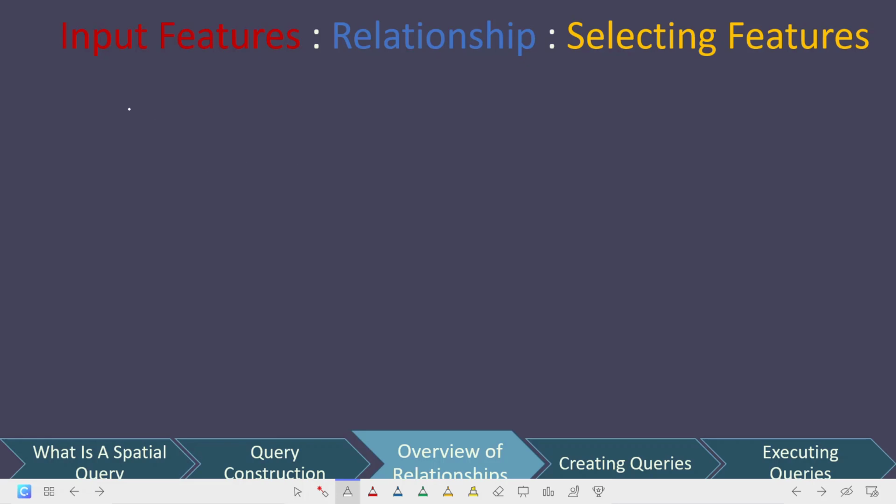And so when we talk about relationships, again, just to be clear, what we're actually talking about is the idea that we have a spatial relationship or a spatial comparison between the input features and the selecting features. And so what ends up happening is we end up defining our spatial relationships with keywords that tell the computer or the software, hey, compare the geometries this way.